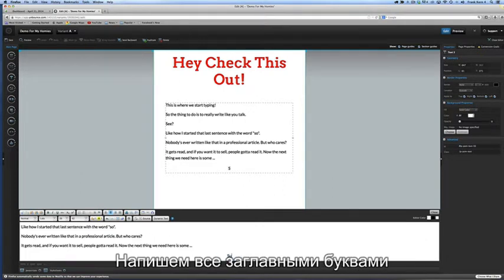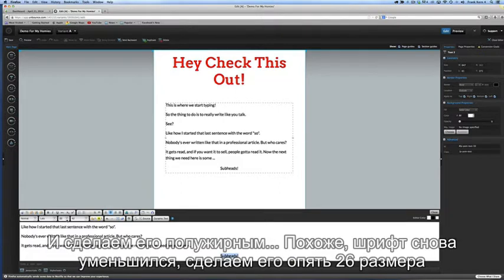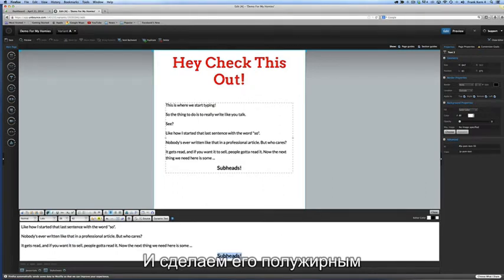I'm going to put a capital letter there, make it look a little better. Exclamation point. And let's have it bolded. Whoops, made it a little too small there. Size 26 again. There we go. And I'll make it bold. Boom. So now we've got a subhead. See how easy that was?